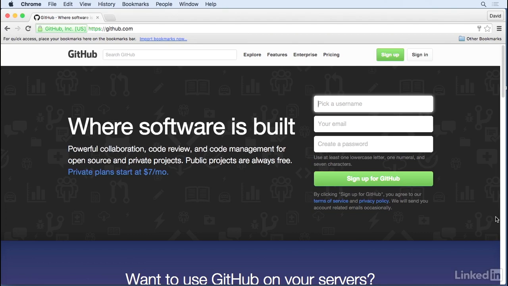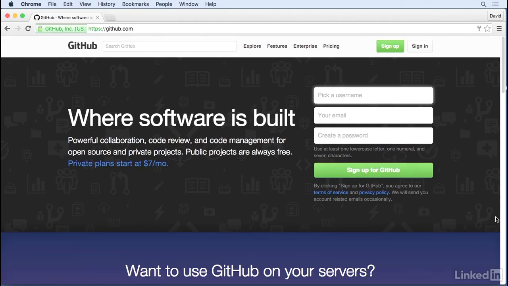GitHub is one of the most popular places to store and share Android projects. It's available at github.com, and you can sign up and store as many projects as you want for free as long as those projects are public, that is, completely open source. You can also pay to host private plans.